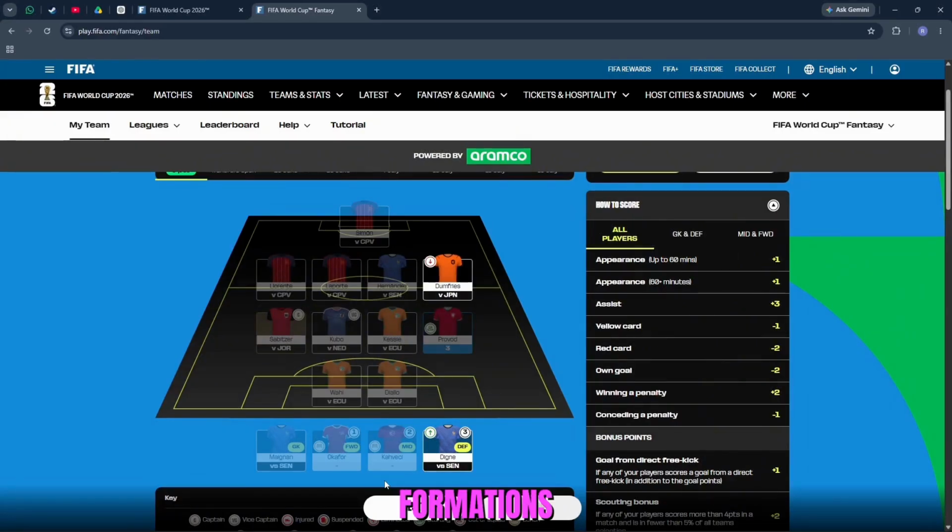So that's how formations work in FIFA World Cup Fantasy. And this is how you can change them by adjusting your starting lineup.